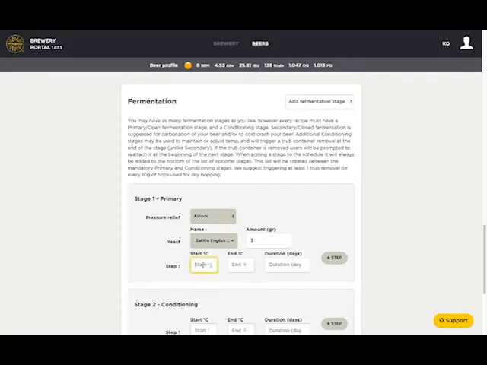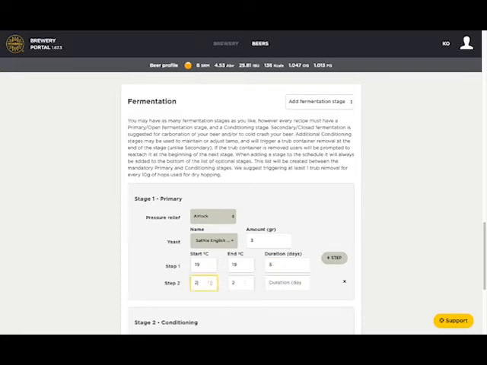Now we're going to set the temperature. I want to do my primary fermentation at 19 degrees for 5 days. And then I add a diacetyl rest at 21 degrees for 2 days. So in total the primary fermentation is 7 days. If you're unsure about this, I recommend doing some research on the ideal fermentation temperature ranges for your yeast. This information is provided on the manufacturer's website.